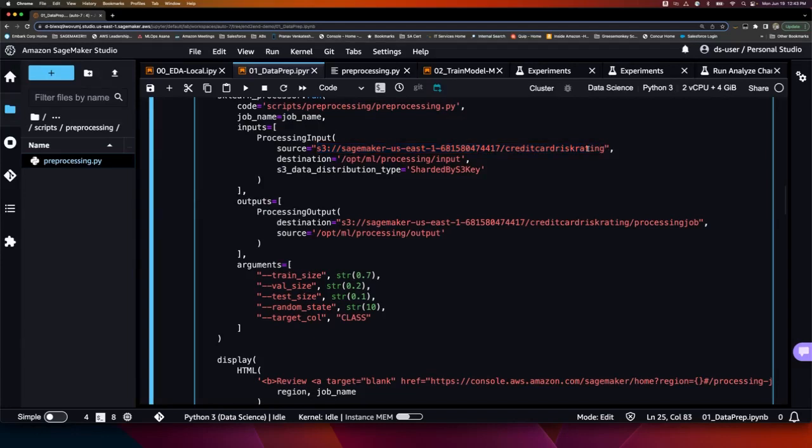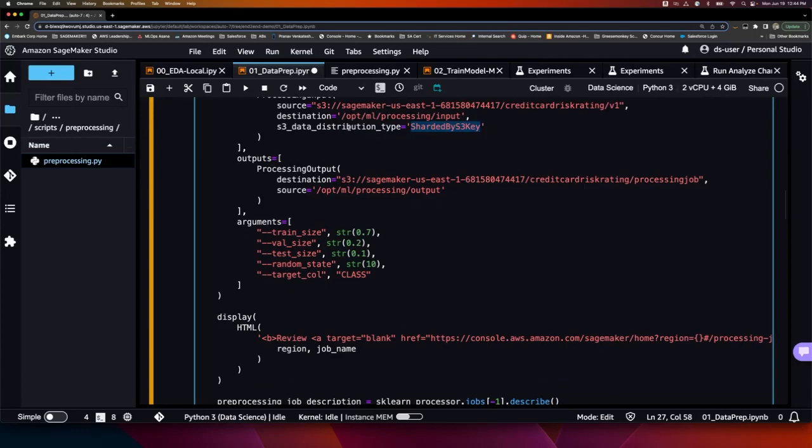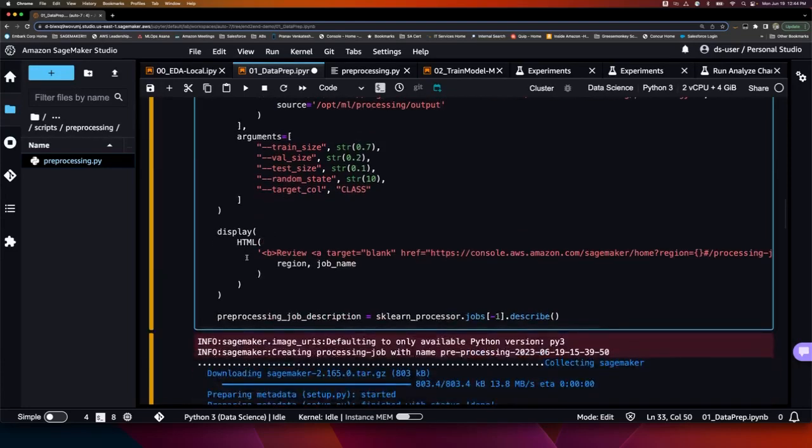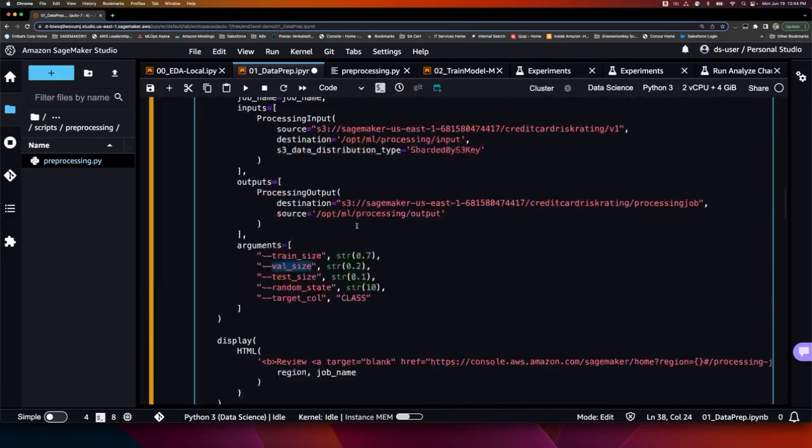This is supposed to be V1 of my data. Then the destination for that data inside the container, and whether it's shared by S3 key. There are other distribution types you can choose from. And my processing output is now going into this path. And inside the container, that output can be found in this path. Now, the arguments that I'm using to control my processing job can be supplied as arguments. So my training size, my validation size, etc., can be controlled here.